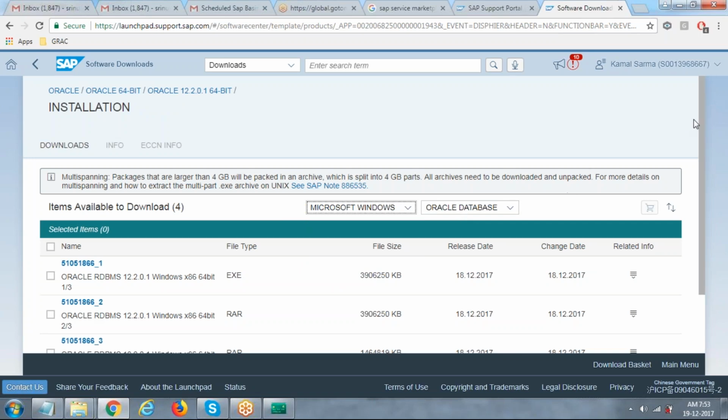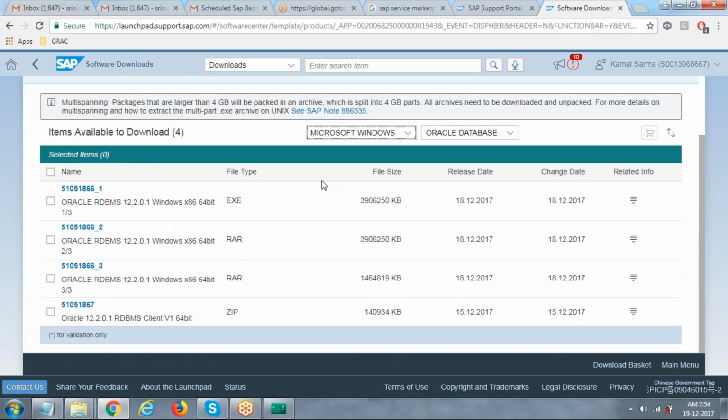In Windows, what versions are there? These are the version names. Here there are actually three parts: Oracle RDBMS 12.1 for Windows, Part 1, Part 2, Part 3. Why are they divided? It is called multi-spanning. What is the meaning of multi-spanning? Now see what the file says here.